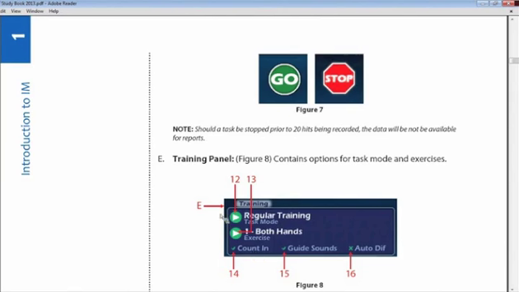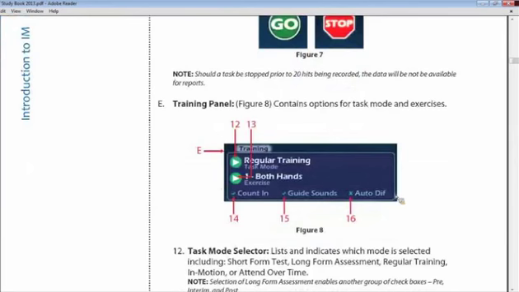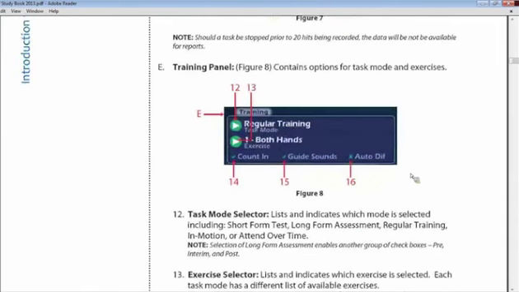Okay, so E is your training panel. You've got number 12, and this is where you pick the task. This is where you choose short form, which is the default. Remember, every time you open 9.0, it comes to default at short form. This is where you will choose long form. This is where you will choose regular training, in-motion training, attend over time. So this is an important thing for you to remember. And then number 13 is the exercise selector.